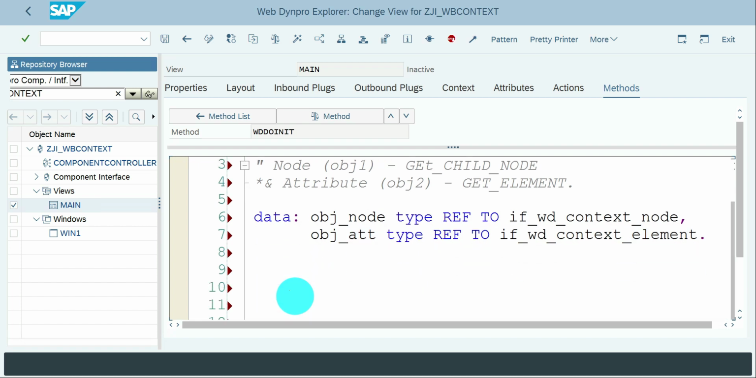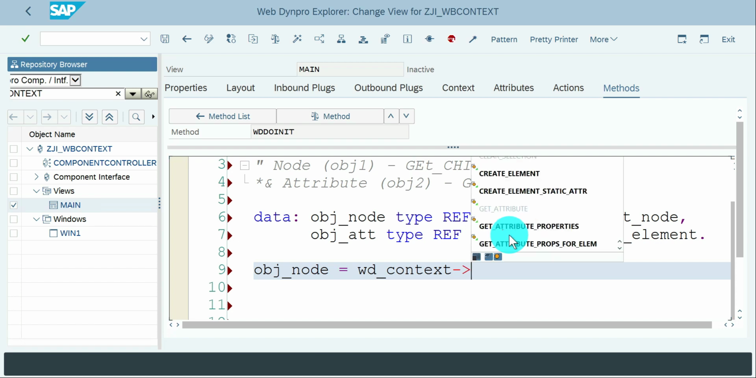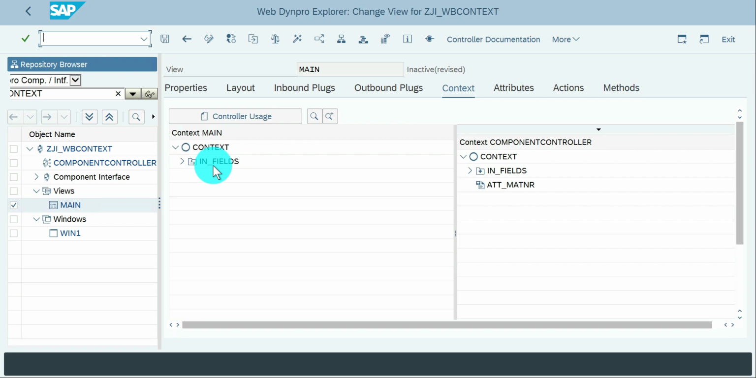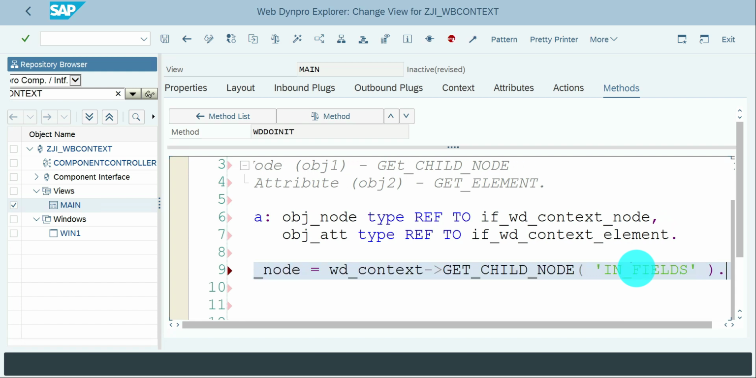So now I need a reference. Just a variable is ready, object variable. So I need a reference of it. So let's get the reference for the node first. And here I'm going to use the WD context object reference, which is the default one, which is already available in the attributes tab for this particular view. And here I'm going to get child node. Okay, and within brackets, single quotes, what is the node name? Context in underscore fields. Okay, it's in capital, so IN underscore FIELDS. Okay, so I got the reference for the node.